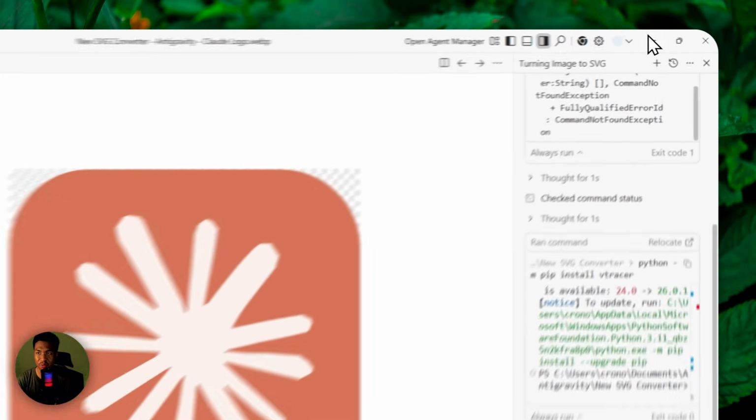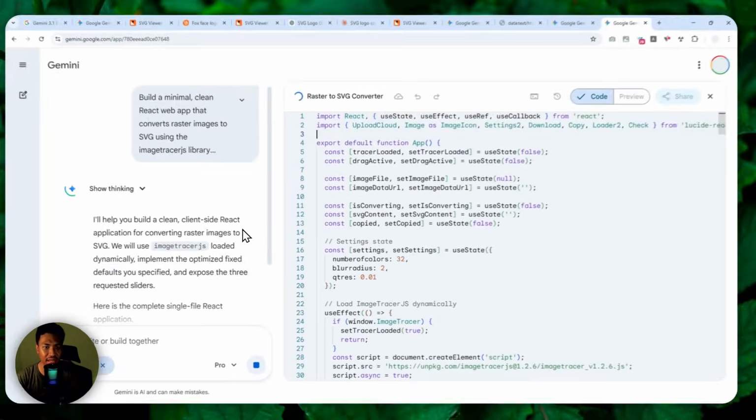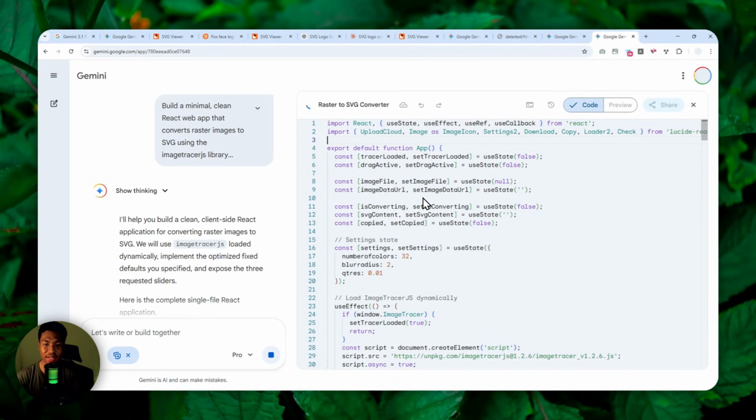Okay, so apparently it will take a bit longer than I expected, so I'll skip ahead a while and show you the final results of these two options to use Gemini to turn a logo into an SVG file. I'll be back in a second.